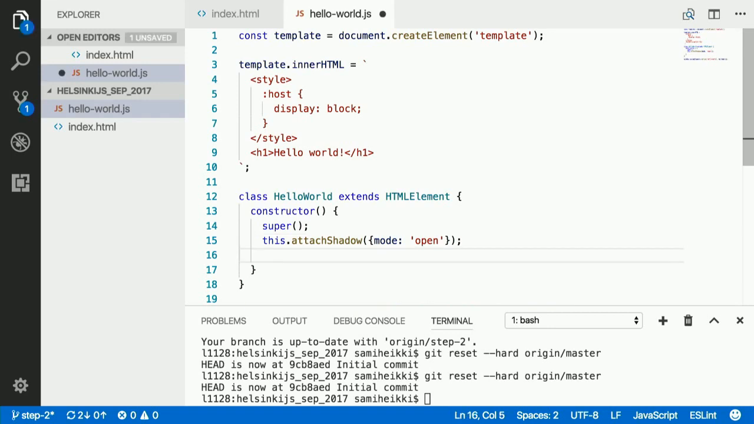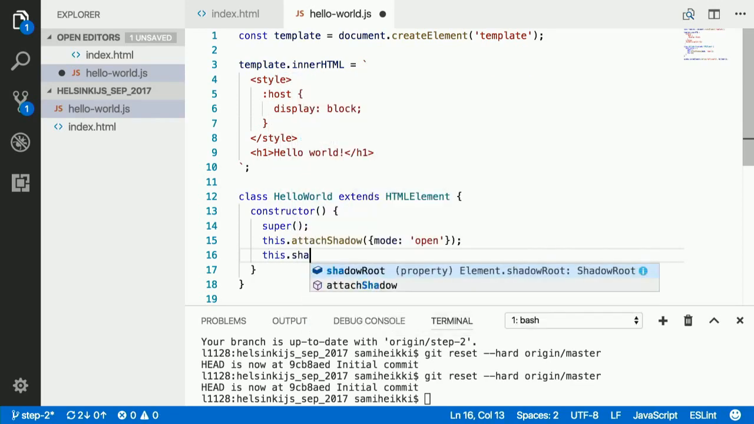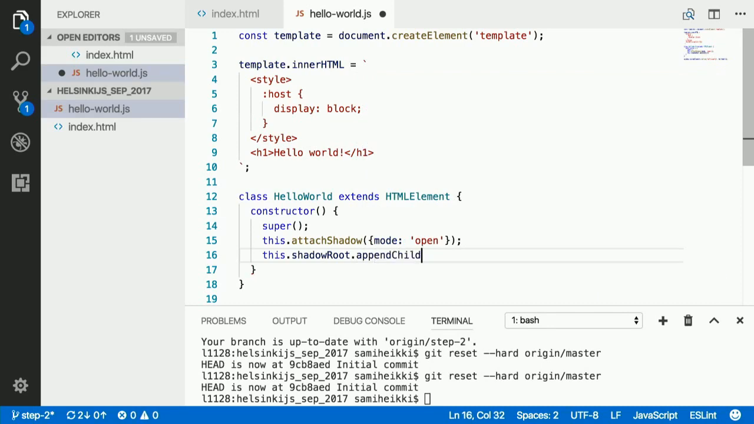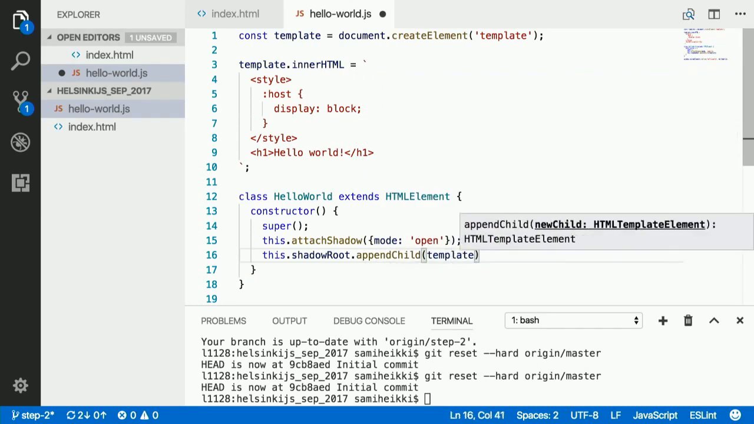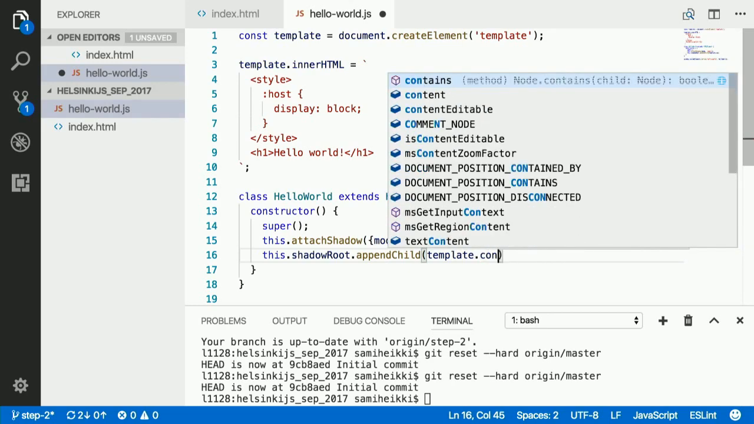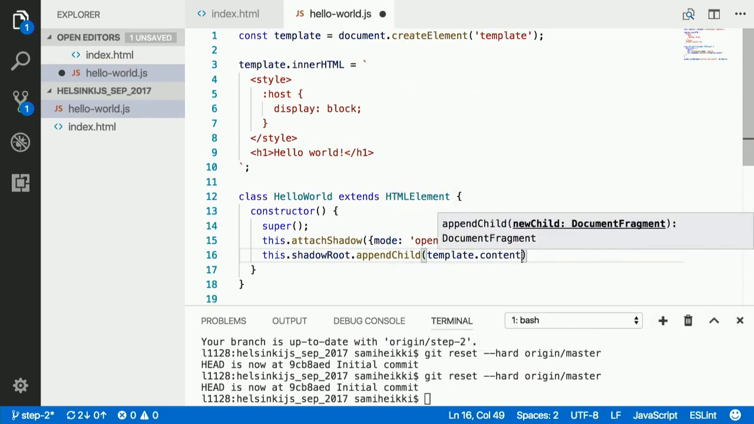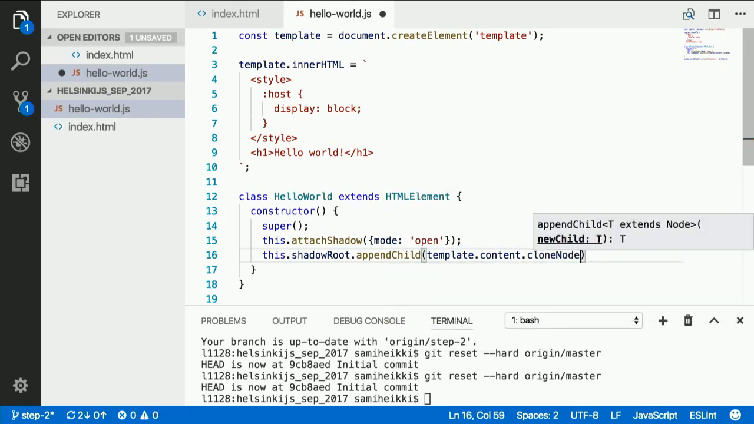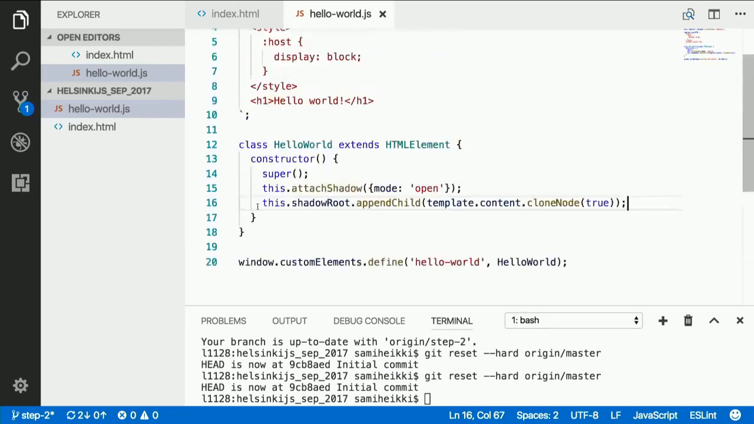And then starting to use the actual template. So we use this.shadowRoot and appendChild in there, and then we will use the template tag. Template.content, it also always has a content property that we can use, and then just clone that content and put it in deep. All right, what do you think? Should this work?